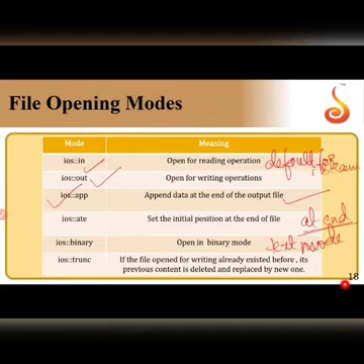The next one is ios::trunc. If the file opened for writing already exists, its previous content is deleted and replaced by the new one. That is, if you don't want to retain the previous content in the file, you can use this mode. Whatever data is present would be deleted and it will start writing. Please have a look, it's a very important question.